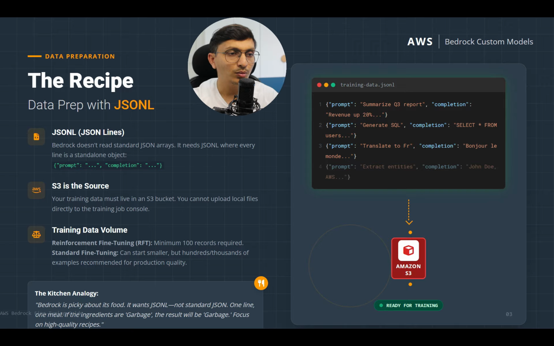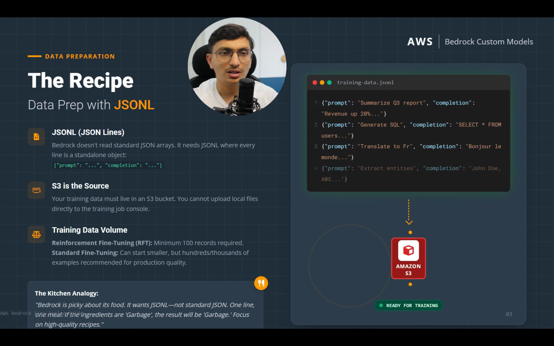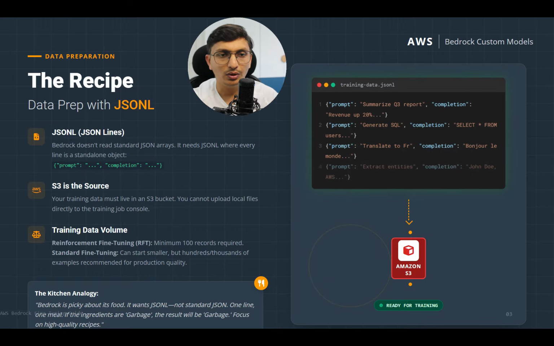For training data volume, reinforcement fine tuning, which is RFT, requires a minimum of 100 records. Standard fine tuning can start smaller, but hundreds or thousands of examples are recommended for production quality. If you want to achieve great quality of output, make sure that you provide an immense number of examples so that you get the right result out of it, right? So here is the JSON-L file. You'll dump it into S3 and then it is ready for training your foundation model to make it a custom one.